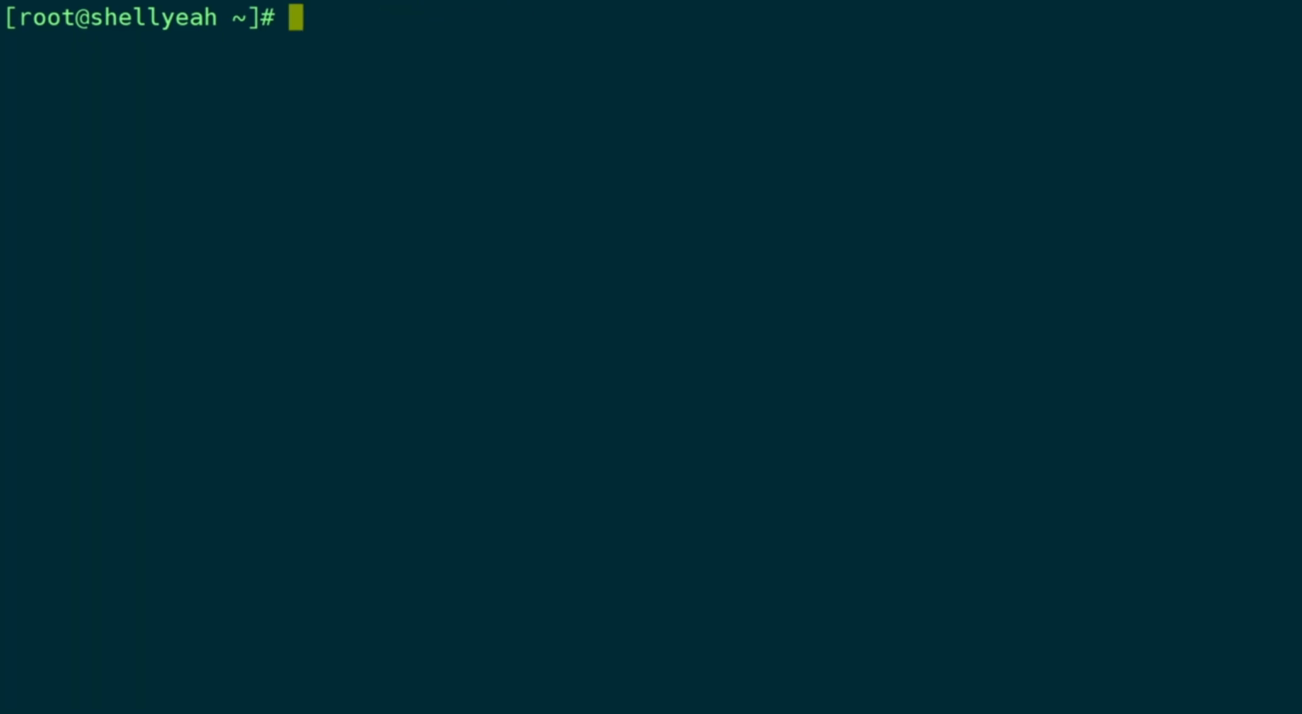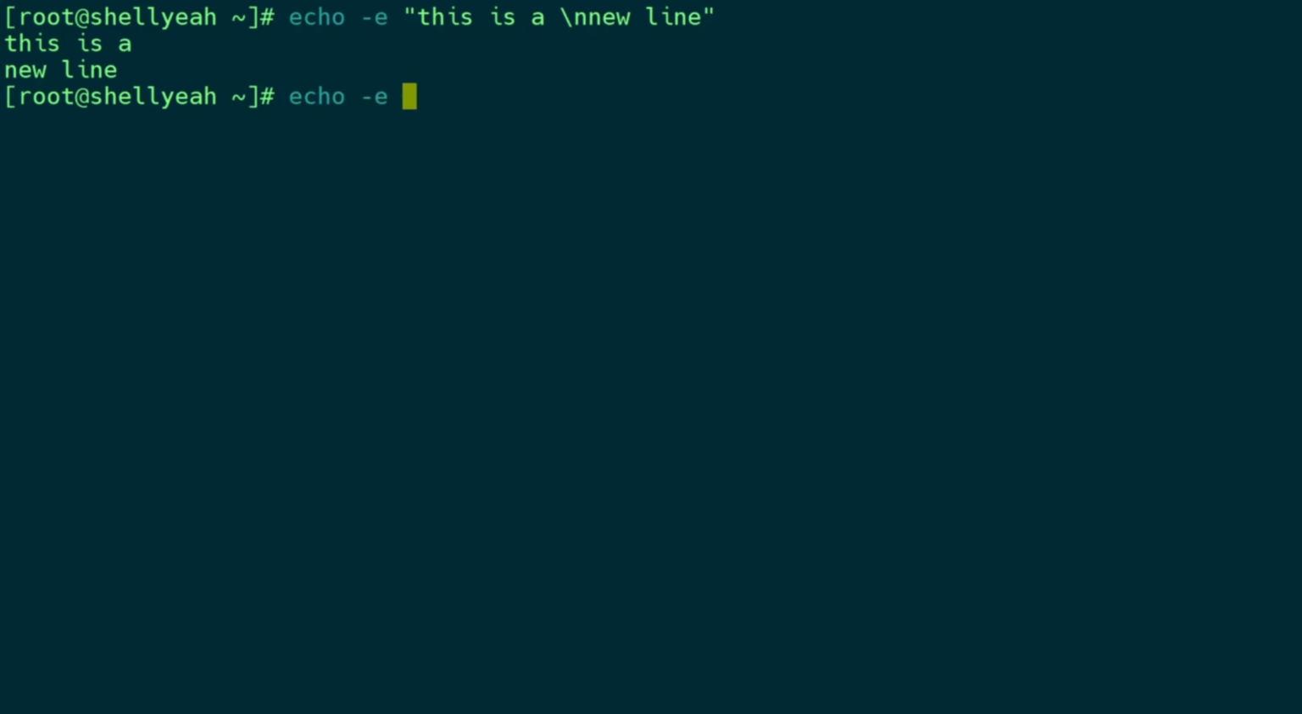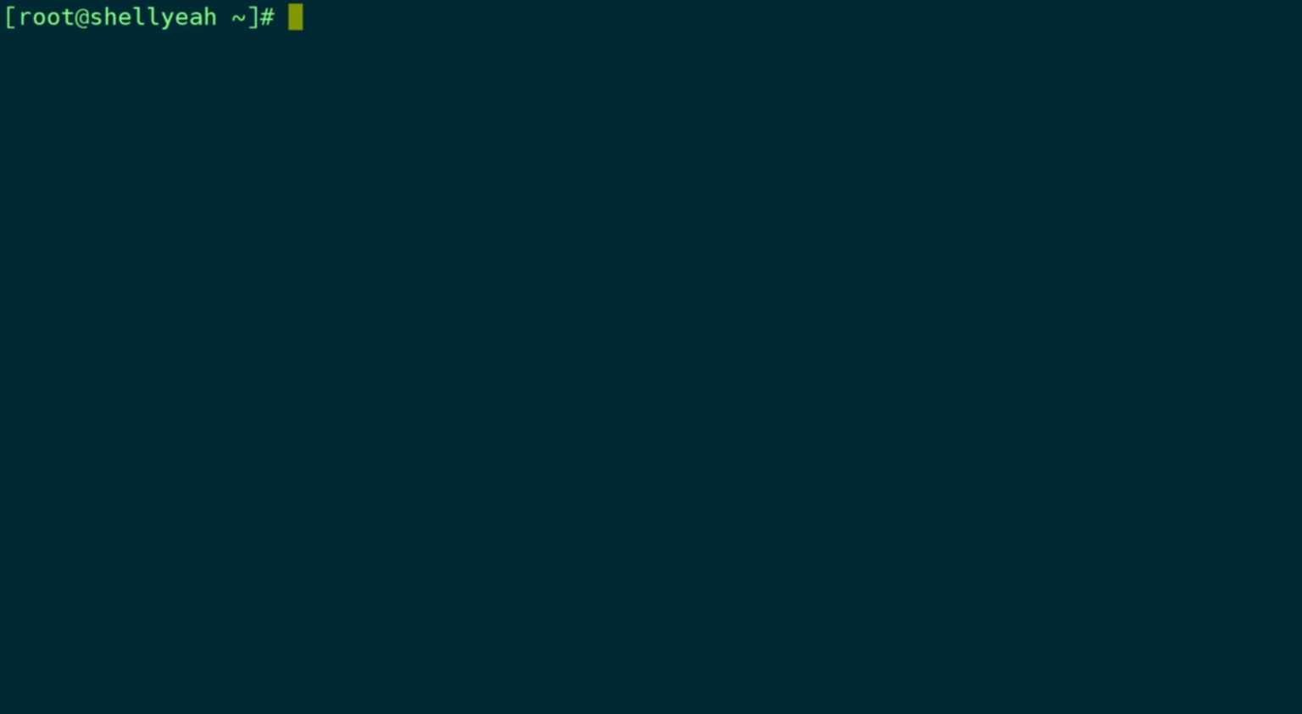We can also use the -e option to enable interpretation of certain escape sequences. For example, using \n lets us move to a new line. Using \t moves the cursor 1 tab horizontally, while \v moves it vertically. We can also create stairs.